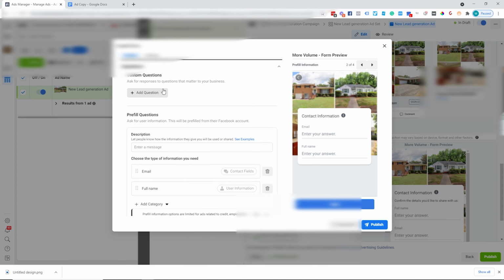So questions. You can add custom questions in here. I'm not going to recommend it on this one. As I said, they have a team of ISAs ready to call all the leads that we get. So until we have too many, we're going to keep this really simple.